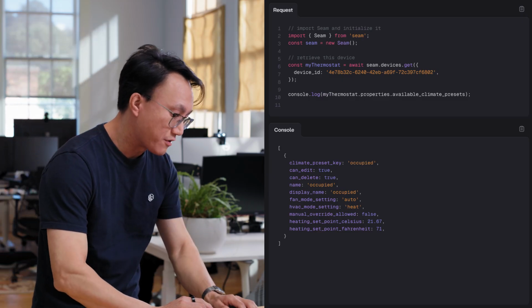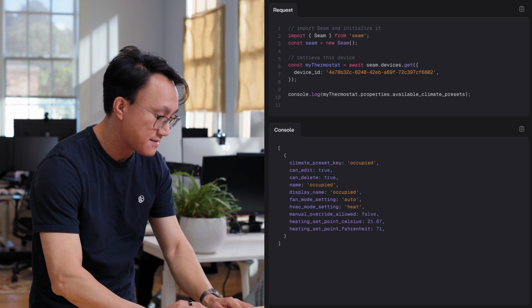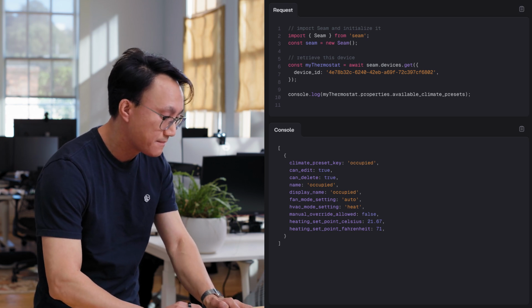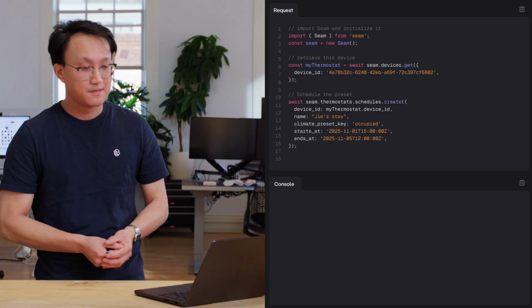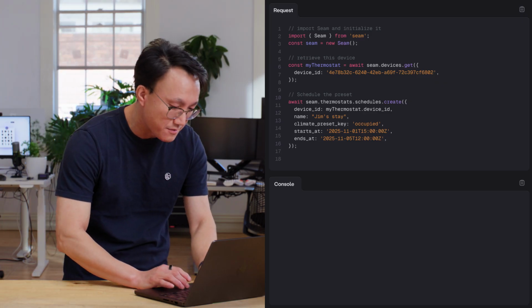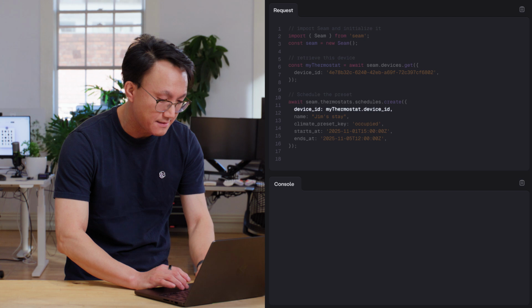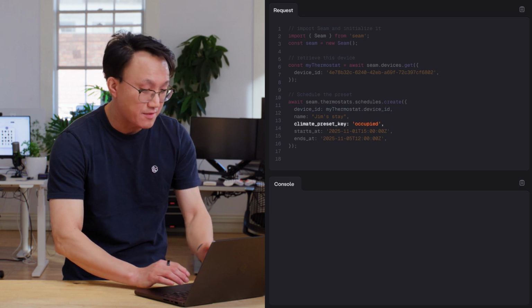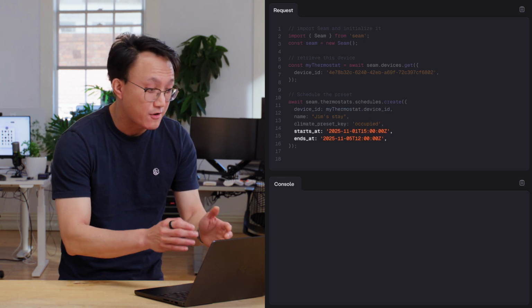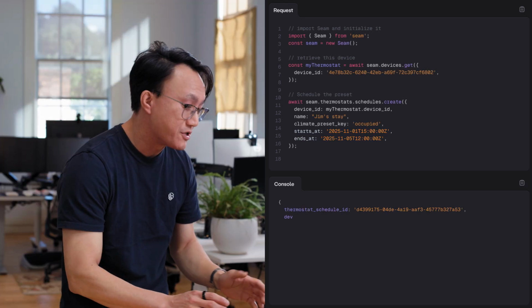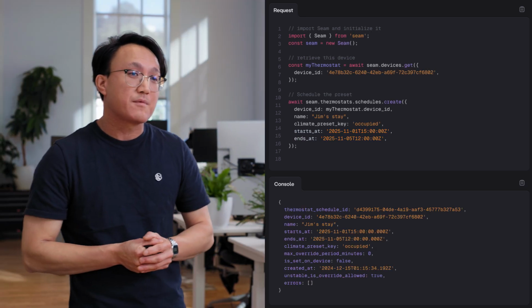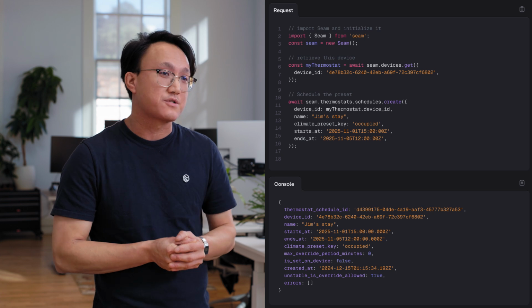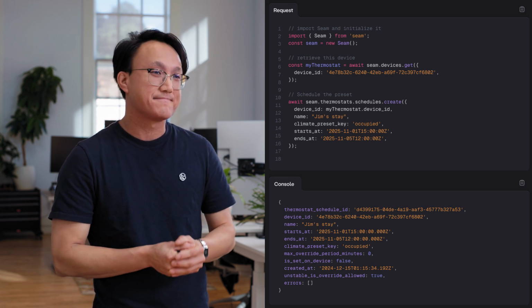So first, when we get our thermostat, we can see that it already has a couple of climate presets defined. Now let's say you're managing your rental property, and we want to activate the occupied preset at a specific time and turn it off later when it's no longer needed. To do so, we create a schedule as follows. First, we pass our device ID, then our climate preset name, and lastly, our start and end time. Now once issued, Seam will ensure that this climate preset activates at the defined schedule start time and is turned off at the end time.